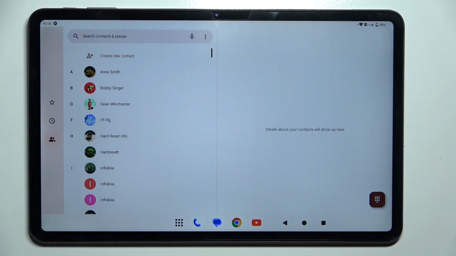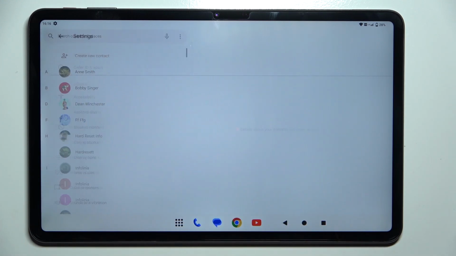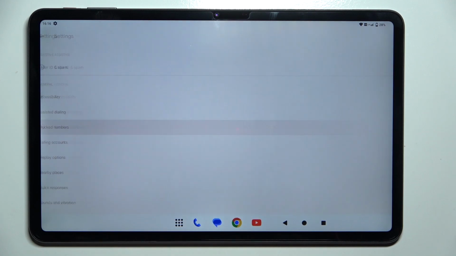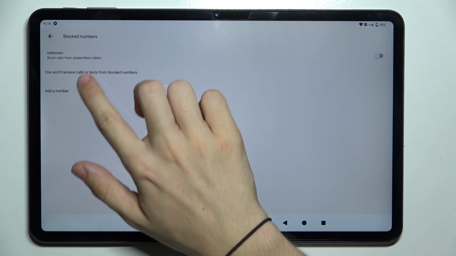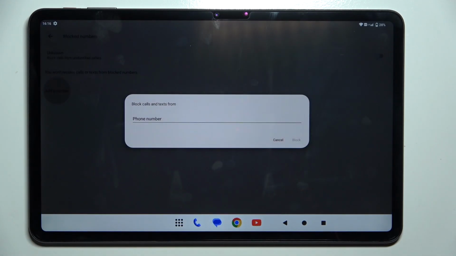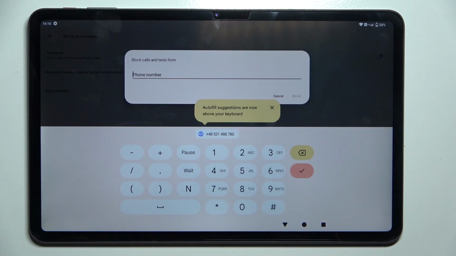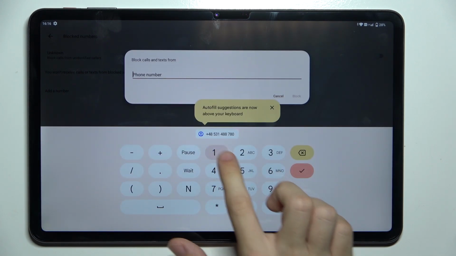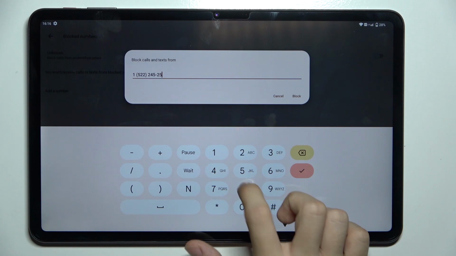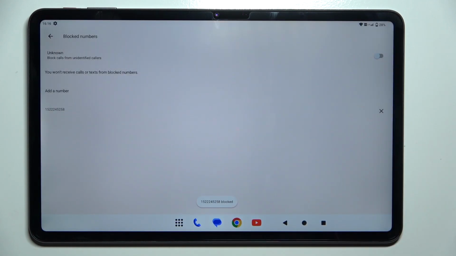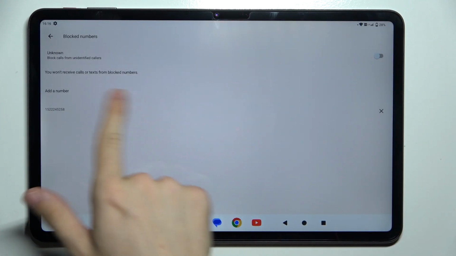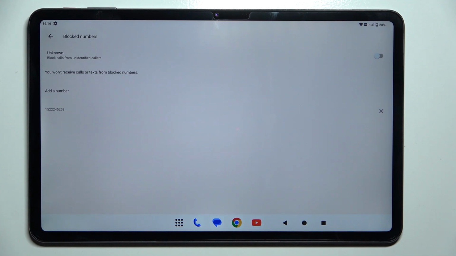Now I'm gonna show you how to block a number that's not in your contacts, and to do it, click on three dots, then settings, then blocked numbers, add a number, and now you can enter here the number you want to block. And now it is blocked.